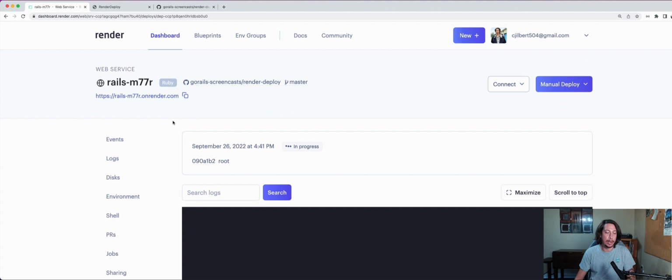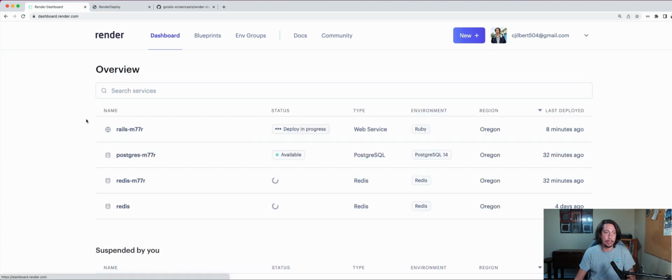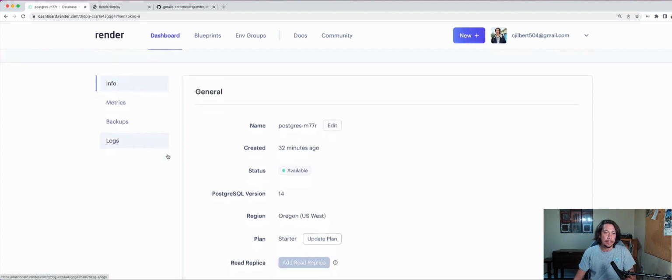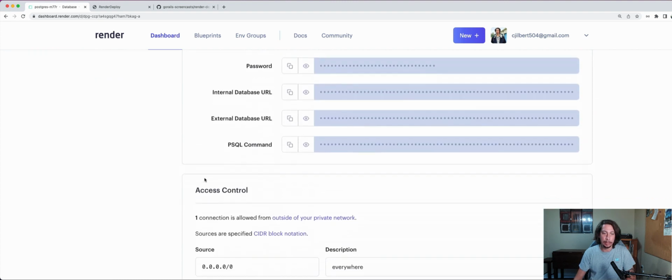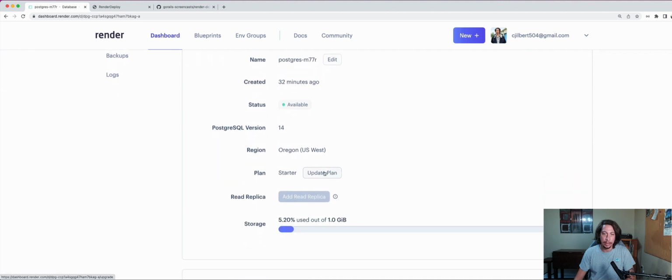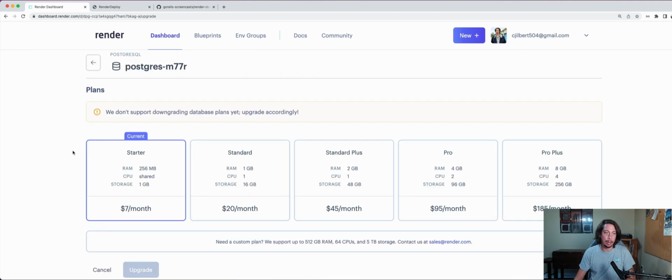The one thing that I will say, if we go back to our main dashboard for our Postgres database and scroll down here, let's see, where is it? Did I miss it? Oh, right here. Update plan. We are on the cheapest plan that they offer. At $7 a month, we can't get any cheaper than this. There is no free plan for a database. So that's something to be aware of when you're doing this with Render.